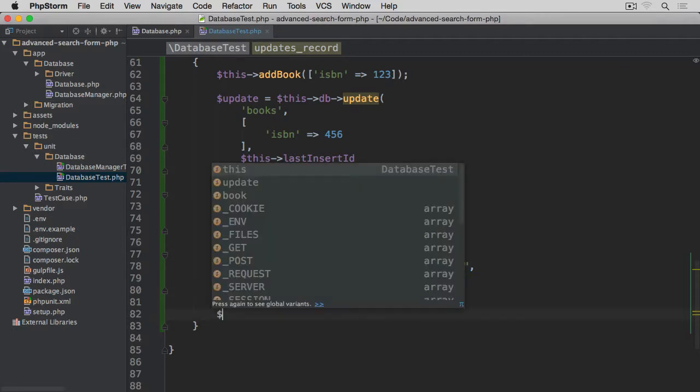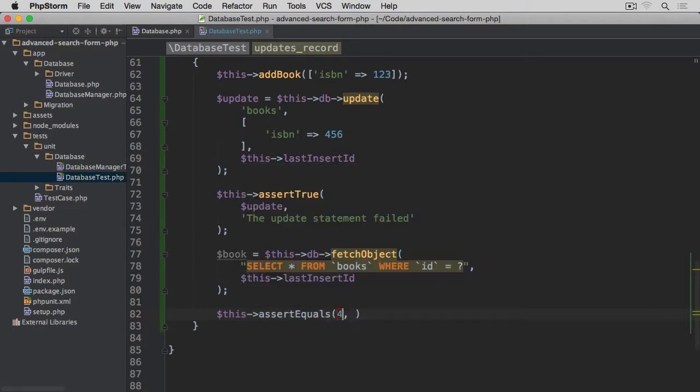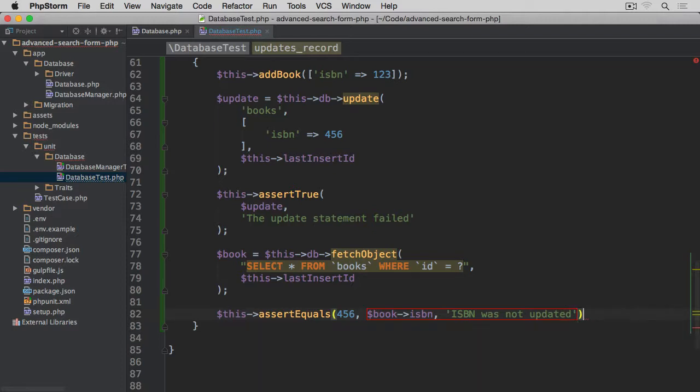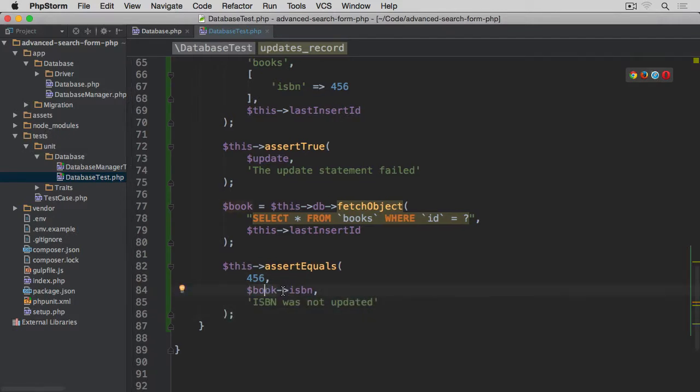And then what we are going to check is this assertEquals 456 and book ISBN field, and the last argument will be the message. So "ISBN was not updated." Let's keep it this way. There we go. Let's put it on separate lines as well. So first one is what we expect, second one is what we actually have, and the third one is the message which is going to be shown should this assertion fail.